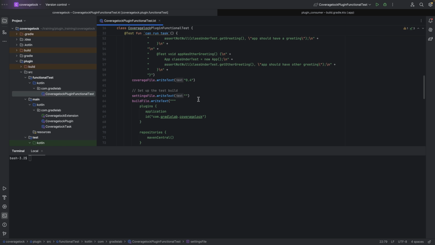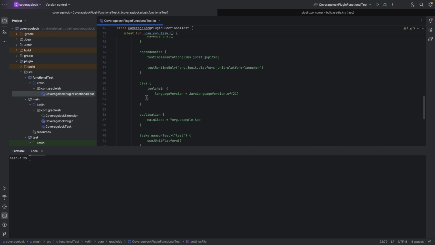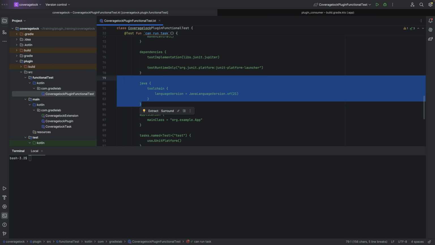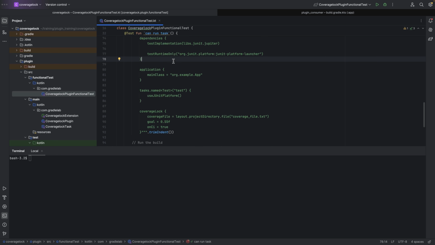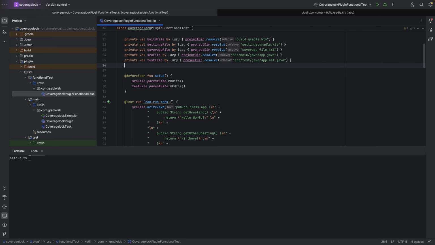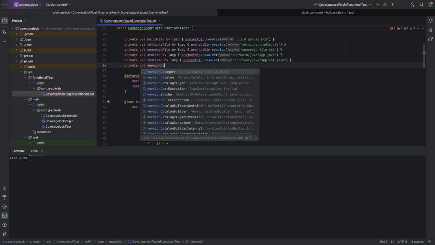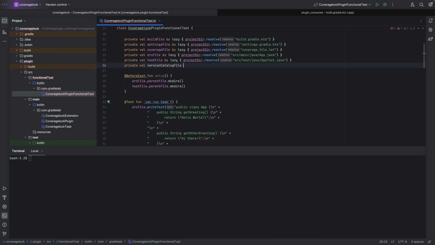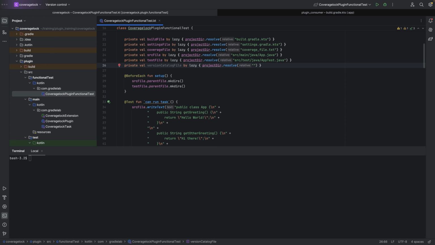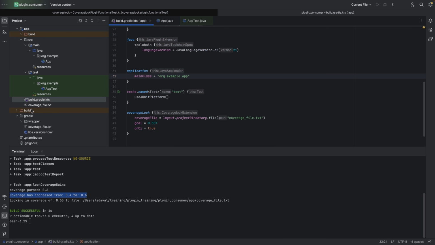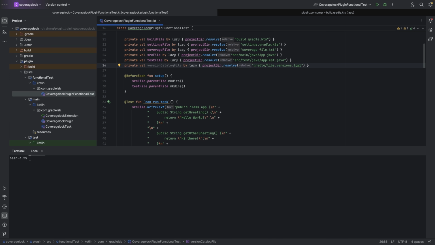We can trim the contents of the build file. We can remove things that are not needed, like the Java toolchain. You'll notice that we reference the version catalog over here. So we'll need that file as well. We'll create it up here. Catalog file. And this will be under gradle libs.versions.toml. And once again, we want to make the parent directory.